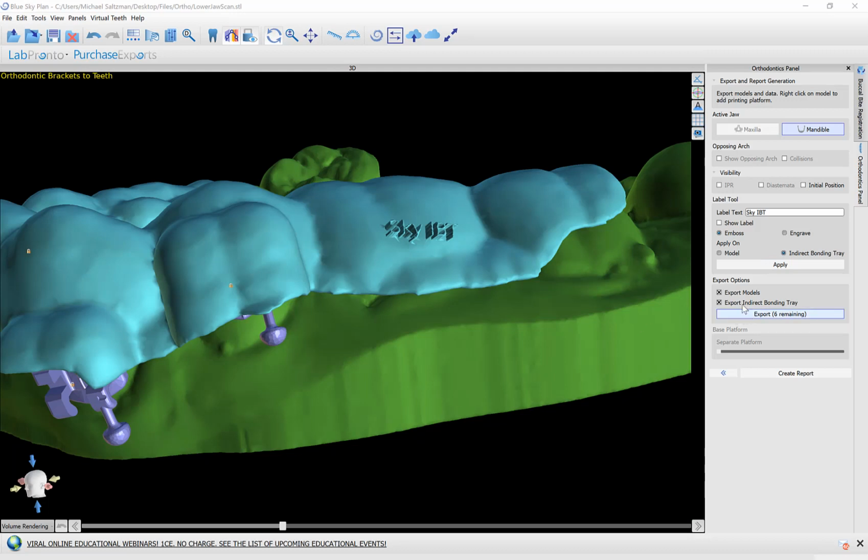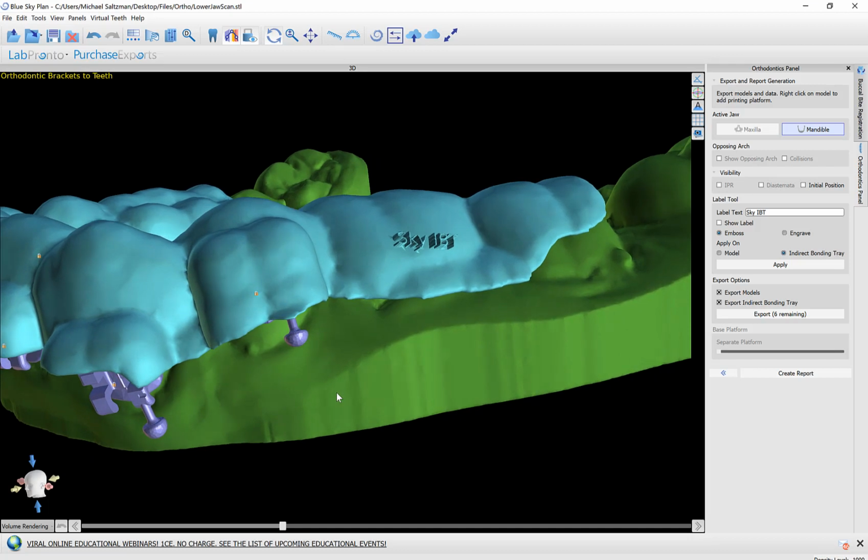Clicking export, we could select if we would like to export the model and or the indirect bonding tray. As I mentioned previously, the brackets will not be exported. Even if you have models selected, the brackets will not be exported. You'll have the model without the brackets and you'll have the IBT.